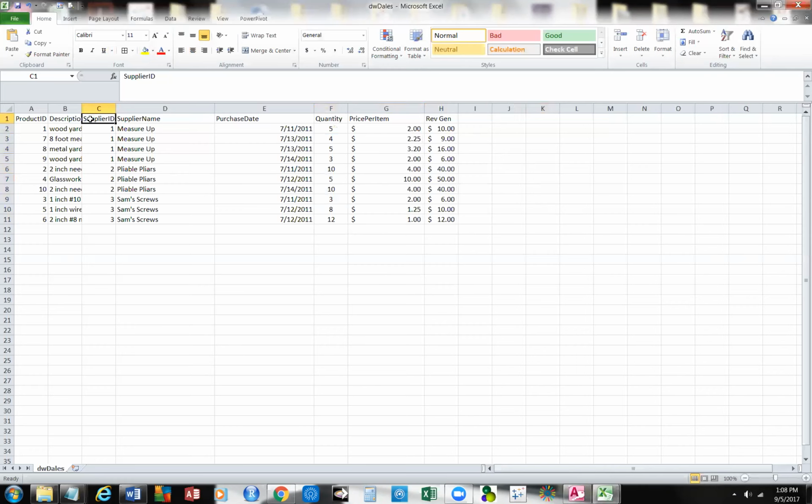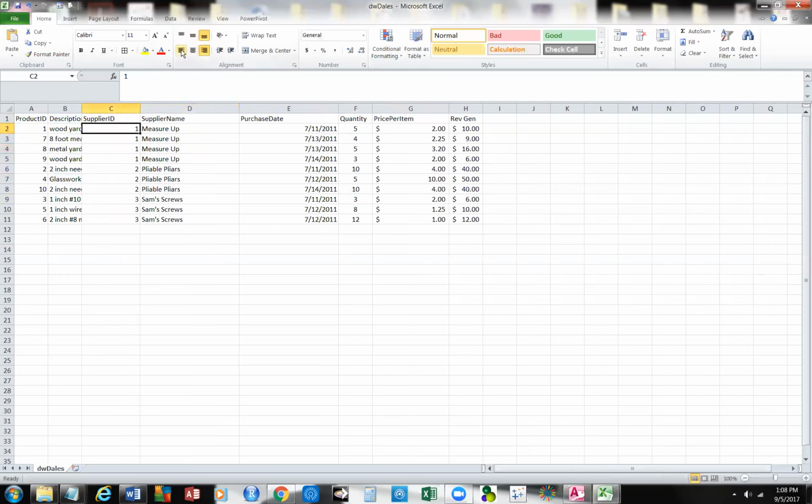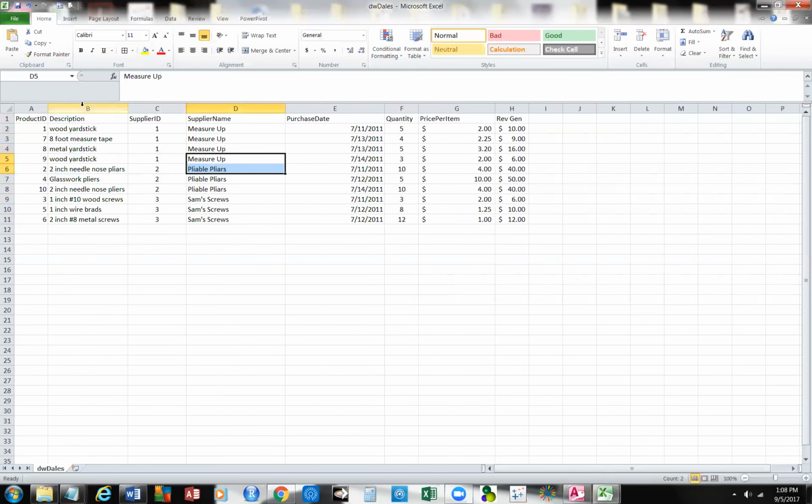On the supplier ID, same story. I'm gonna come in here and put it in the middle. It's supposed to be in the middle, but there we go. Okay. And I'll do the same thing with the product ID here. I'm just doing a little formatting, that's all. But now I'm ready to go ahead and use it.